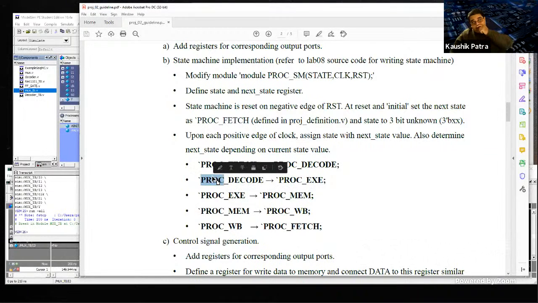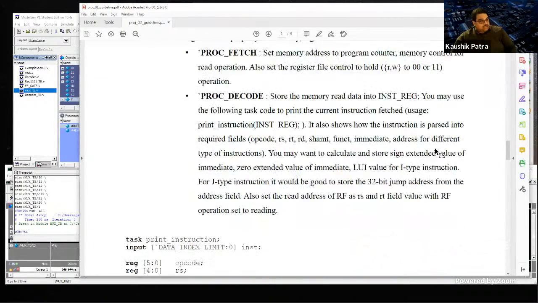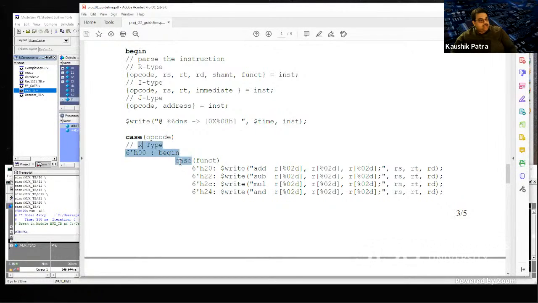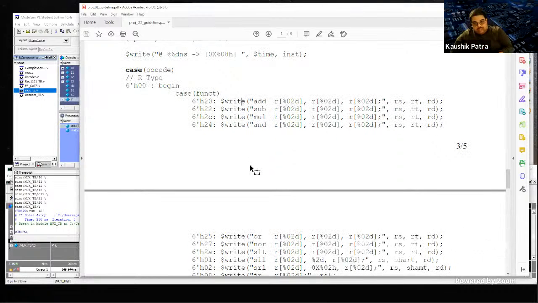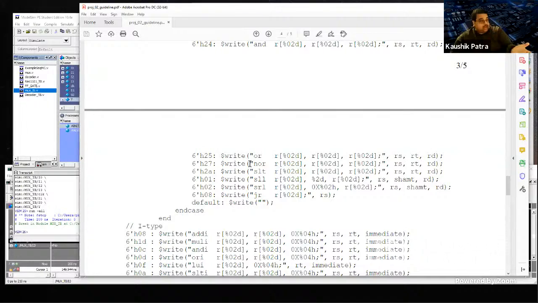Proc decode also, by the way, has independence on instruction. After parsing it, you need to see if you need to fetch from the register, and you need to give out the control signal for that fetching at this stage. Then proc execute, again, this same set of switch case statements would come in handy. In the exe state, okay, if my opcode is this, if my function is this, what am I going to do, what control signal am I going to use. That's what you need to write.